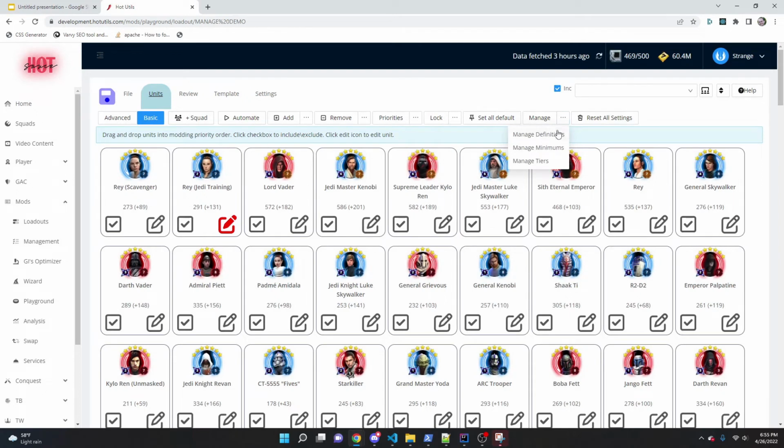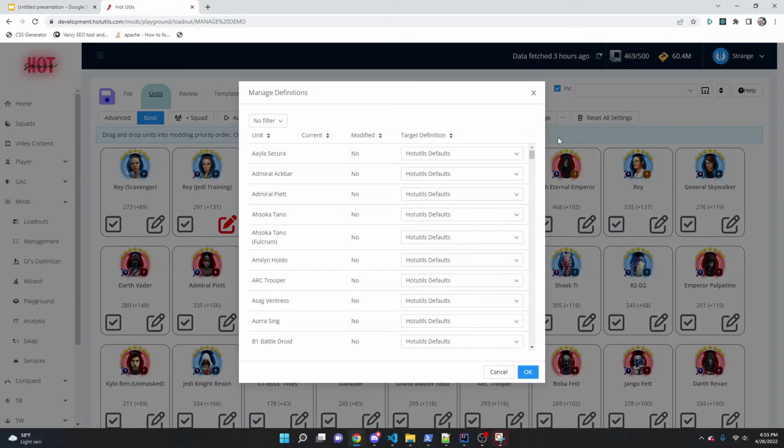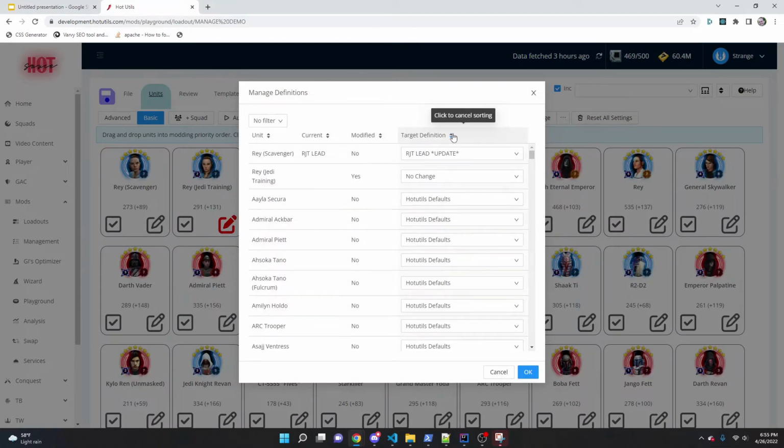Now, if I want to do an update, let's say a new baseline, a new Strange's meta comes out, or whoever I'm consuming my baseline loadout definition from releases a new version, I can come into Manage Definitions, and then I can sort by the target definition that they're coming from, and see that the Ray Jedi Training has been modified. And by default, I'm not going to change that when I do an update.